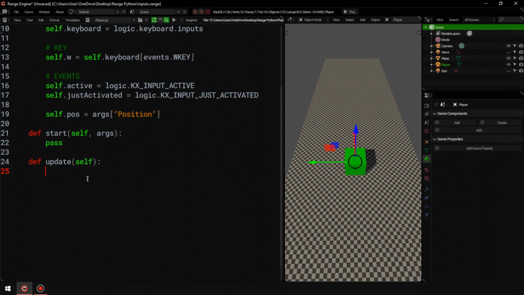To check if our key W is just pressed, this is how it is done in Range Engine. Q is an input event which is only used for just activated and just released events. For active or none events, we use status in place of Q. Find more about this in the API. So if self.justActivated is in self.w.queue, we want to add 2 to our player's x-axis position.